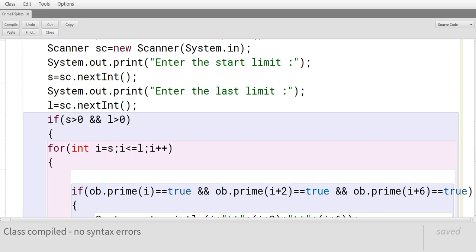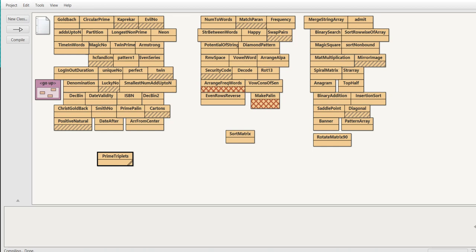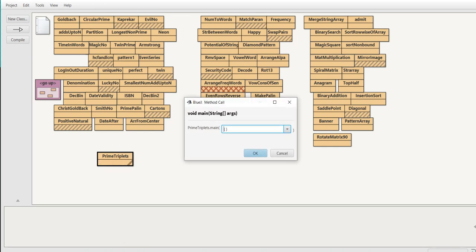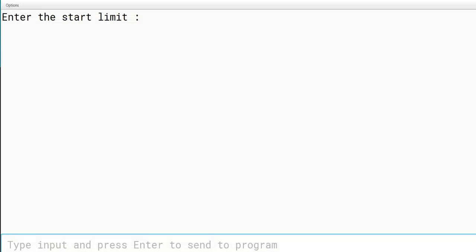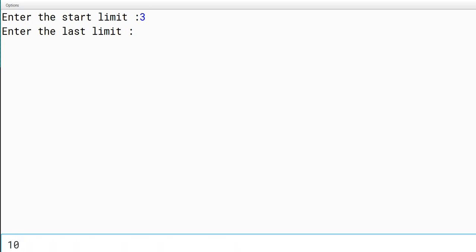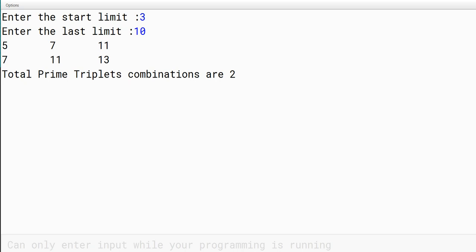Okay, so no syntax errors. We are going to see the output. So I'm going to execute the program. Public static void main, click OK. Now the start limit is 3. Okay, this is what is given in the board exam paper. So 3 is the start limit and 10 is the last limit. So in between 3 and 10, what are the prime triplets? Okay, so you have 5, 7, 11 and 7, 11, 13. So two combinations. We'll try another example.